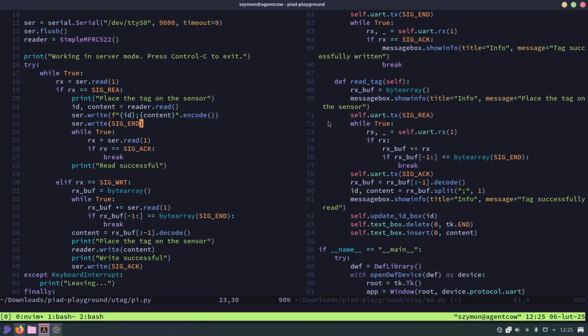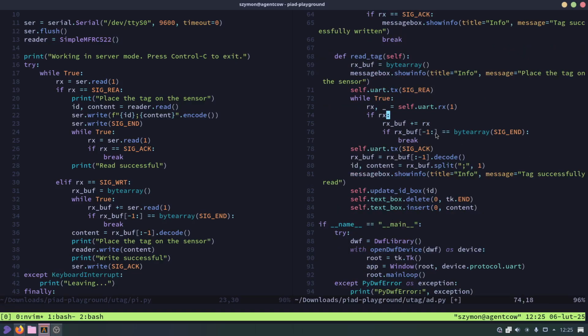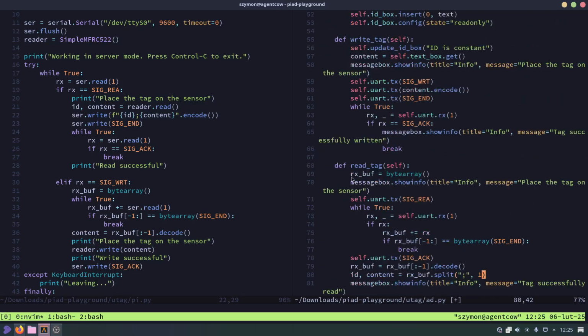Then we can also do here in the read tag, we send the signal read and we wait for the bytes to come. And we do the same thing with the byte array, signal end, then signal acknowledge, we decode, so it's the same as in the last example, but then for ID and content, we split at the semicolon just once, so the first semicolon. I do not expect a semicolon in the ID, there might be in the content, so I split once at the first one, which is this one, and then I show the information that the tag was read successfully, because it might still crash here. And then I just update the ID box with the ID, and then I put the contents into the text box. I will show the GUI later.